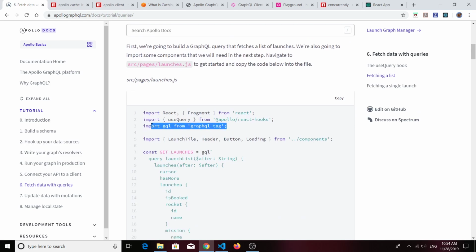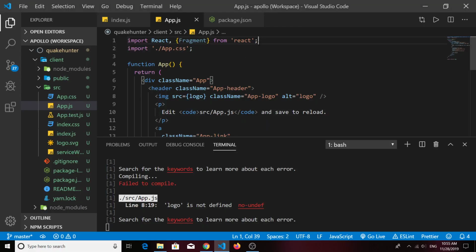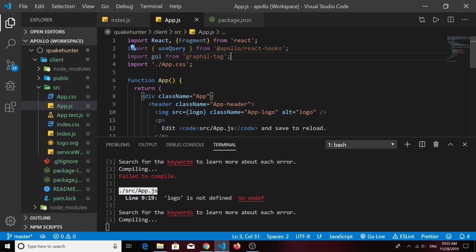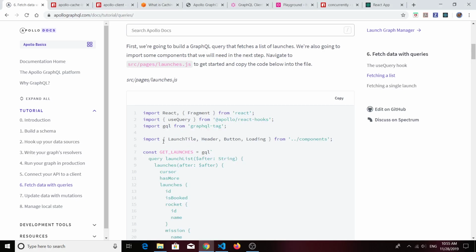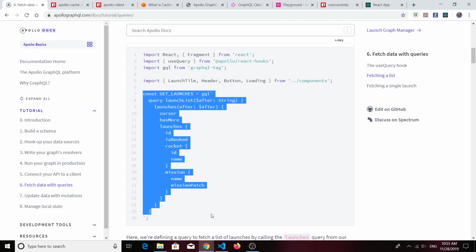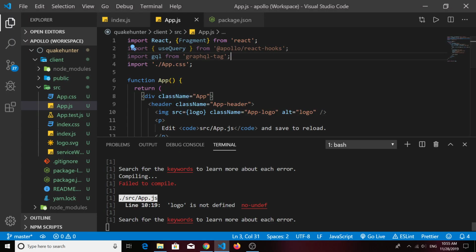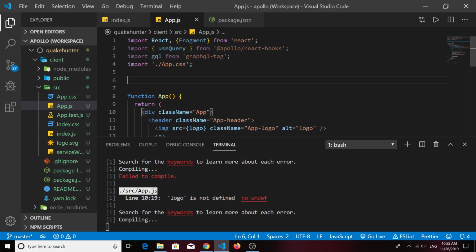We're also going to need that gql from graphql-tag, right? We were using it in the index to make our simple initial query, but now we're going to make our queries from this file. So bring in these two import statements as well. Now, you have an import statement here. We're not going to bother with that. They've made their own custom components. We haven't done that yet. So for now, just get this bit of code, okay, and copy it and paste it in right above the app function.